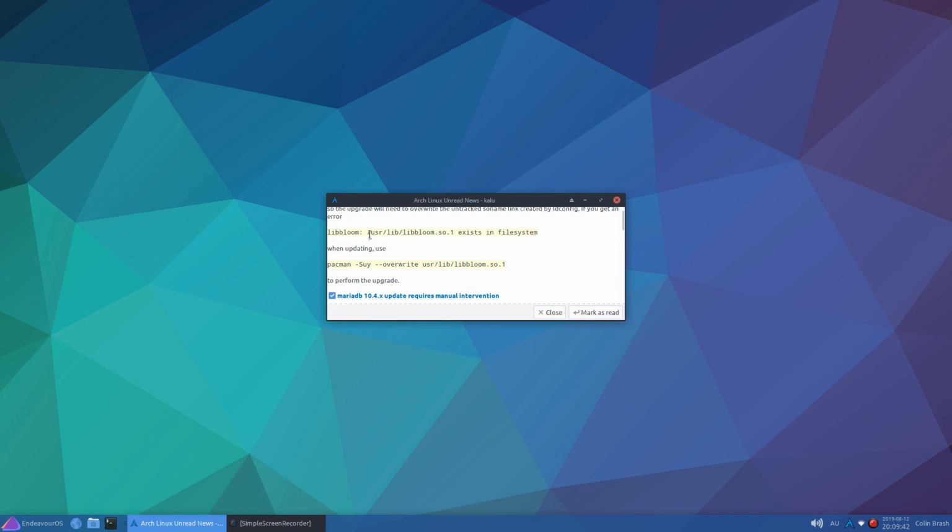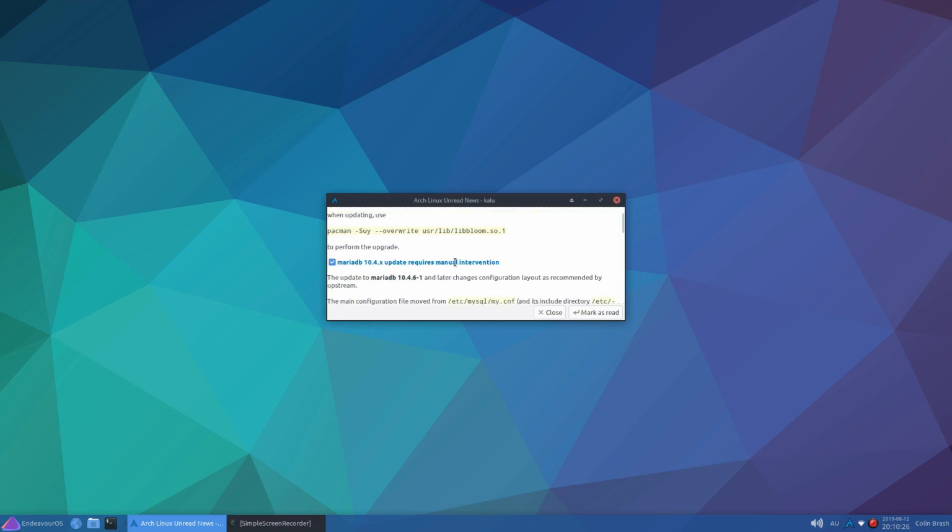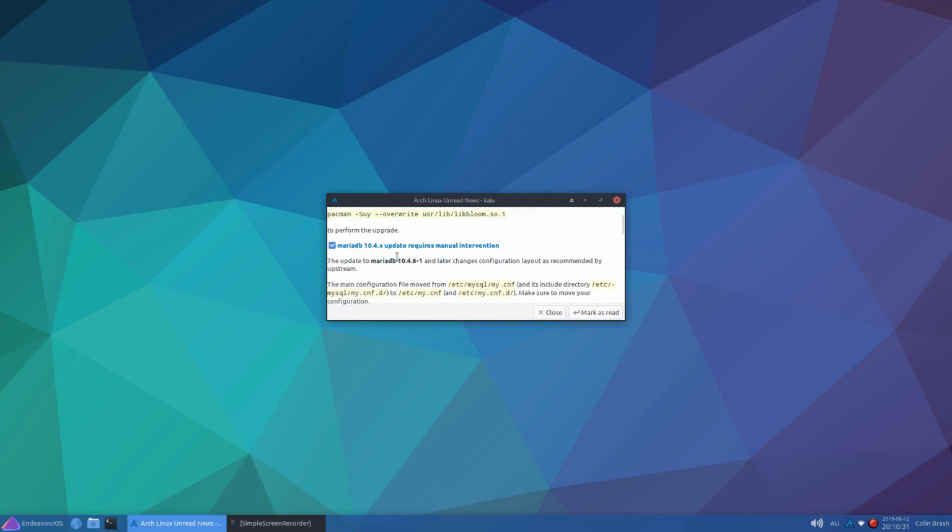If libbloom.so.1 exists in the file system, when updating, use pacman -Syu --overwrite to perform the upgrade. So when updating this, --overwrite, so we're going to overwrite the existing one that's in the system to perform the upgrade. MariaDB requires manual intervention.